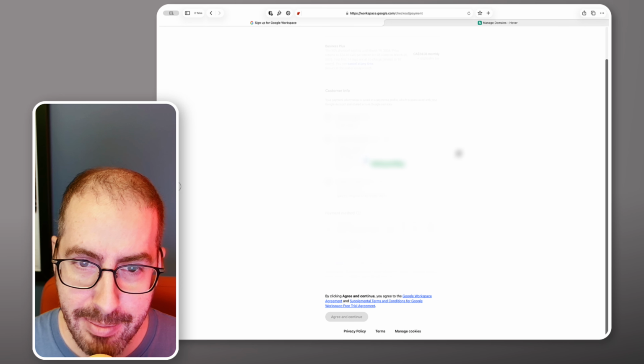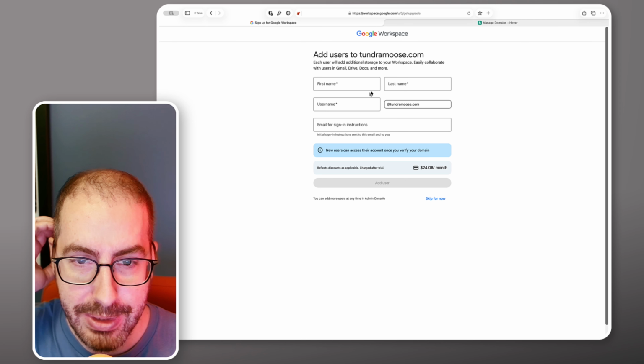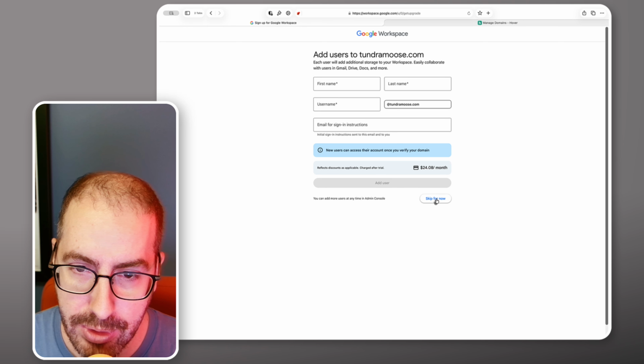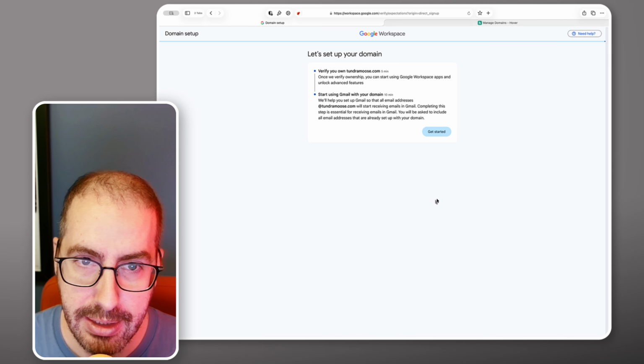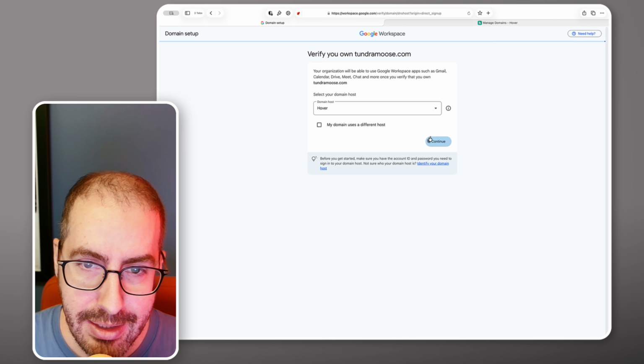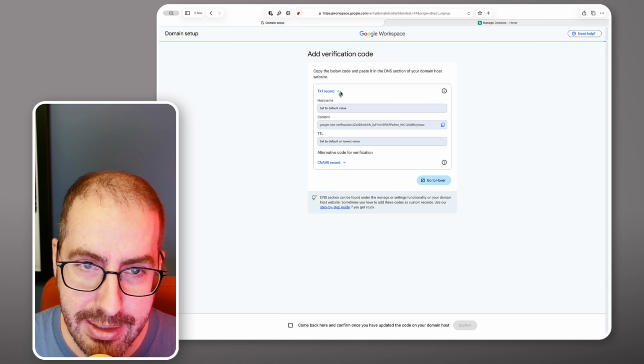Okay, I'm submitting my payment information. So now we can add more users, but we're going to skip that for now. We already have one. So we're going to get started. It is going to give us instructions on what to do with hover.com, but essentially we just need to create a TXT record with the value of this.